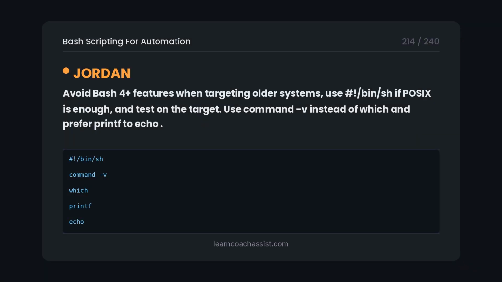How do you make a script portable across Linux distributions? Avoid bash 4+ features when targeting older systems. Use #!/bin/sh if POSIX is enough, and test on the target. Use command -v instead of which and prefer printf to echo.